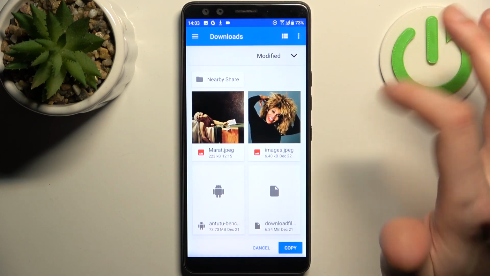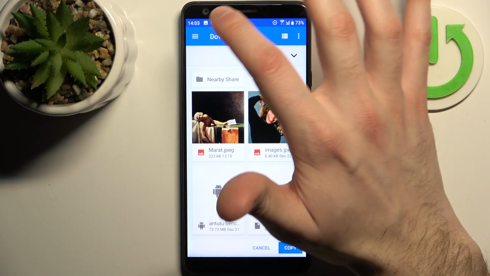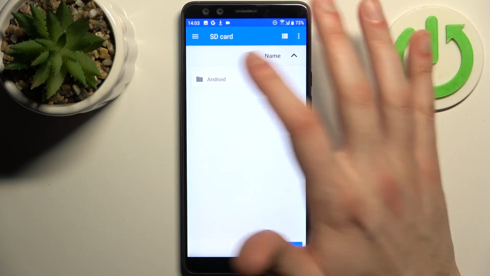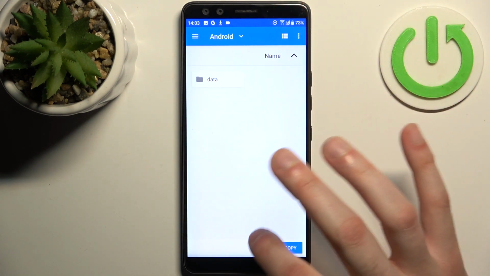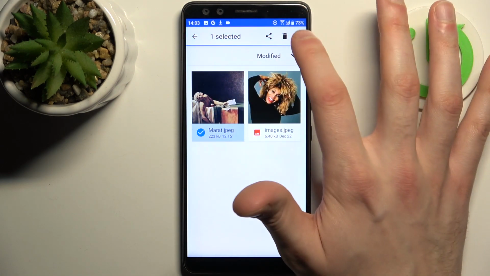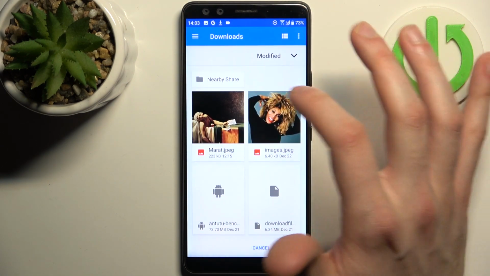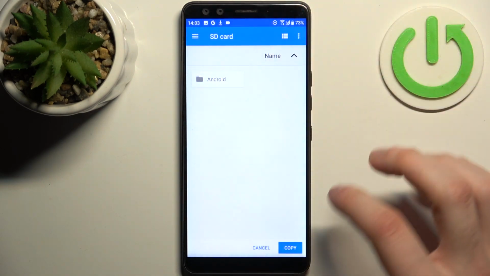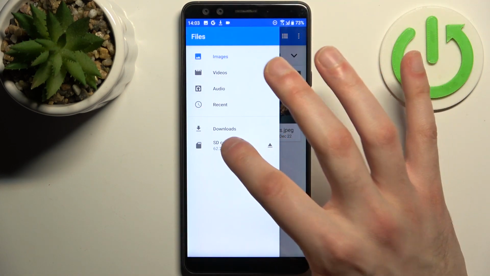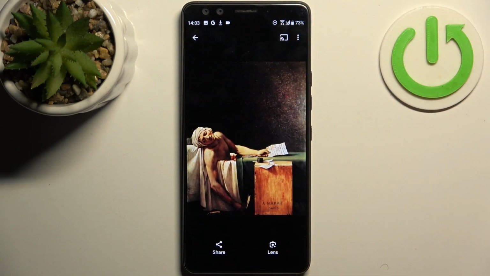So let's copy. Then we select where to, in our case to SD card. You can select any folder you like. Wait, let's do it once again. Copy to, just to SD card without any Android. Tap copy. And now you will have this image here on your SD card.